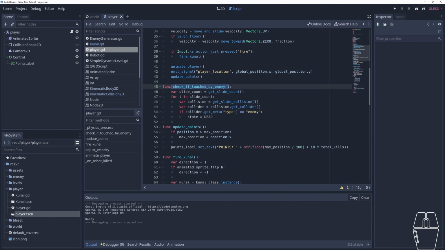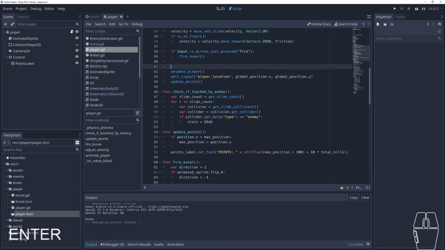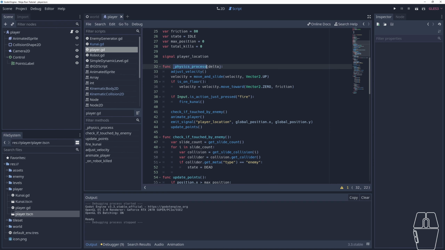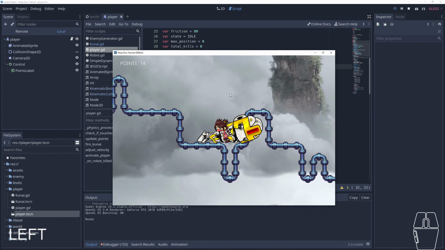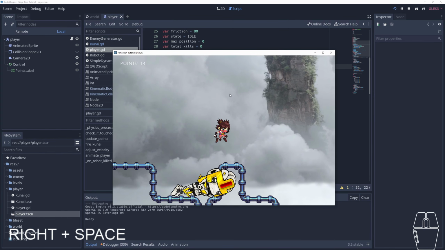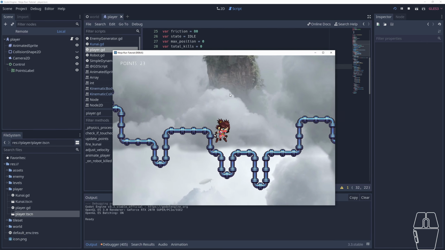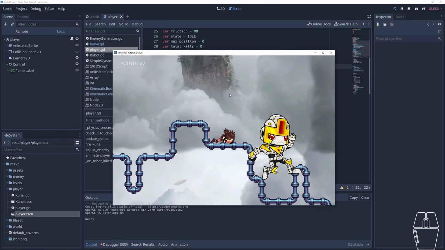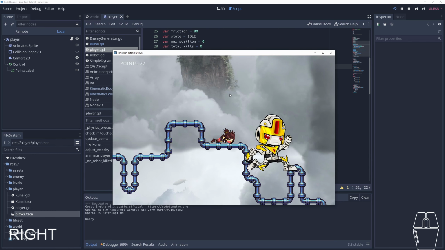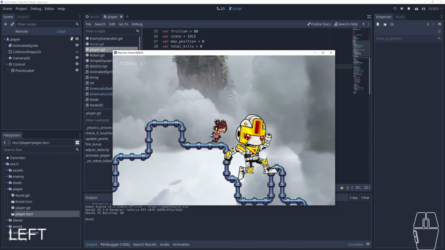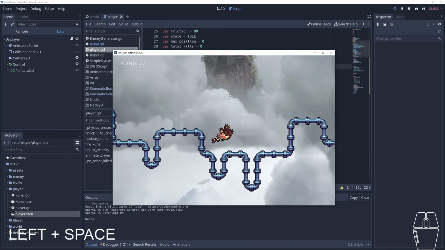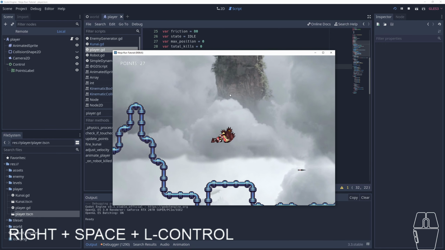I constantly forget to call my new methods. I'm gonna call it before animate player inside the physics process method. So if I do it right now, I can kill it and I don't die. But if the robot is still alive, I am dying. But you notice it's not looking natural at all. First of all, I can still move and jump and maybe fire.